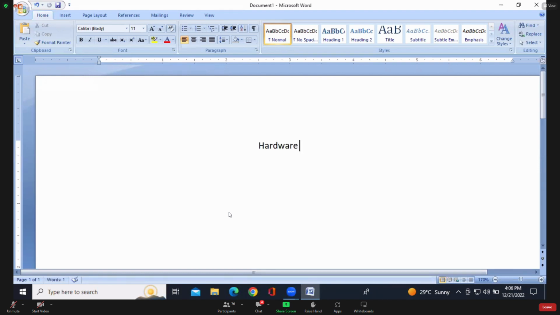This is hardware, right? So this is the end user. The user is unable to communicate directly with hardware components without an operating system, because we need one interface; only then can we communicate with hardware components. The user doesn't know the hardware language. The user is unable to communicate with the hardware.